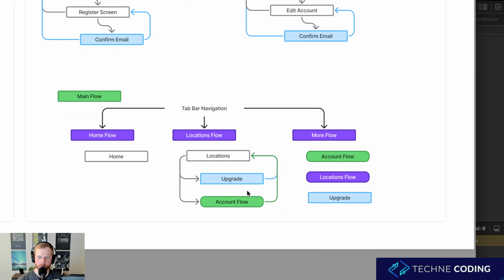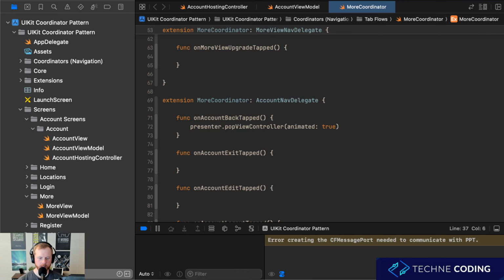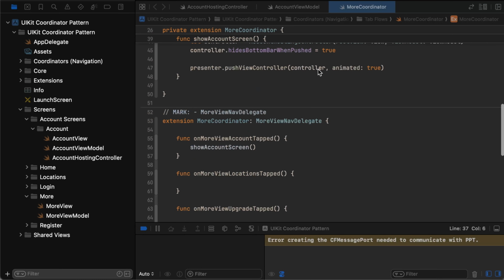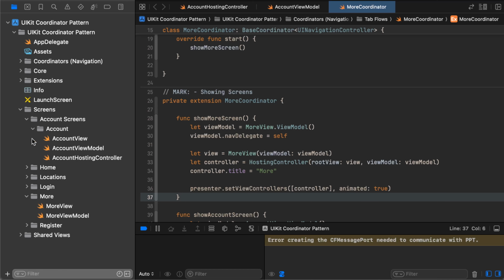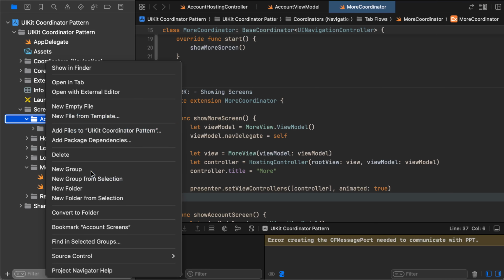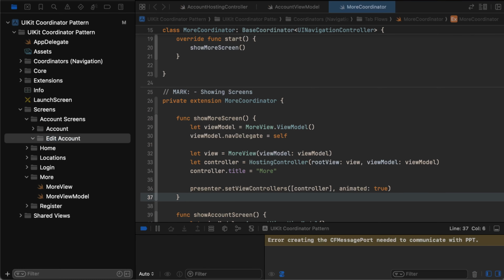So what we're going to do is go back into Xcode, and I will hide my face so you can see here. The first thing we need to do is finish up the account flow. To do that, we need to create an edit account screen. So in the folder structure here, I'm just going to create a new group, and it's going to say edit account. Very simple. Again, be as obvious as possible with naming.